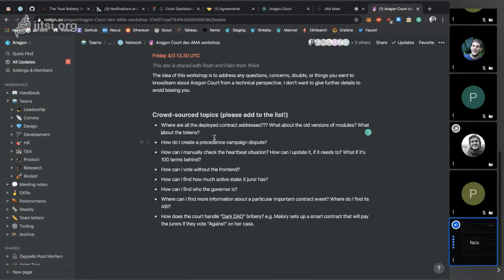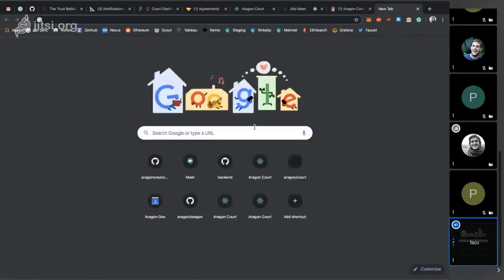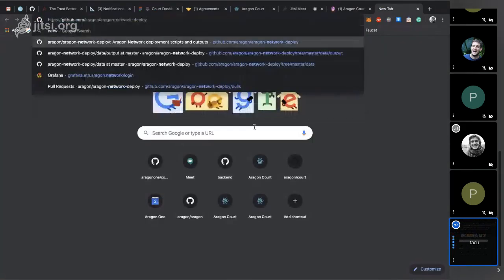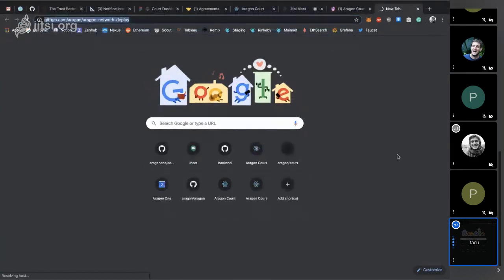So going with the first question, where are all the deployed contract addresses? You basically need this a lot. The source of truth that we have is a repo called Aragon Network Deploy. This repo contains all the deployed instances that we have for the different environments of Aragon Court.